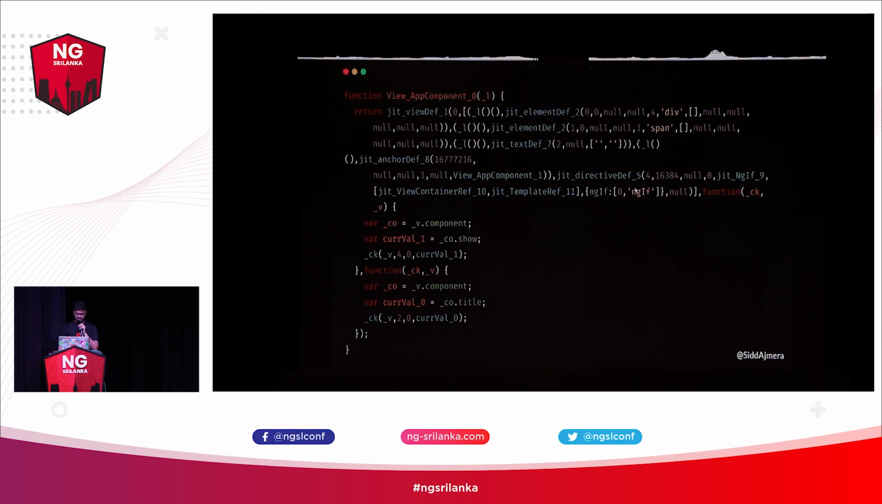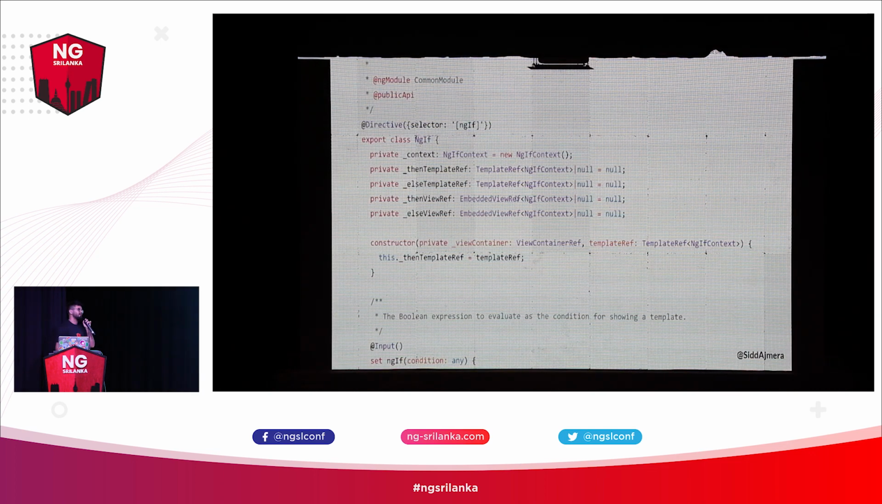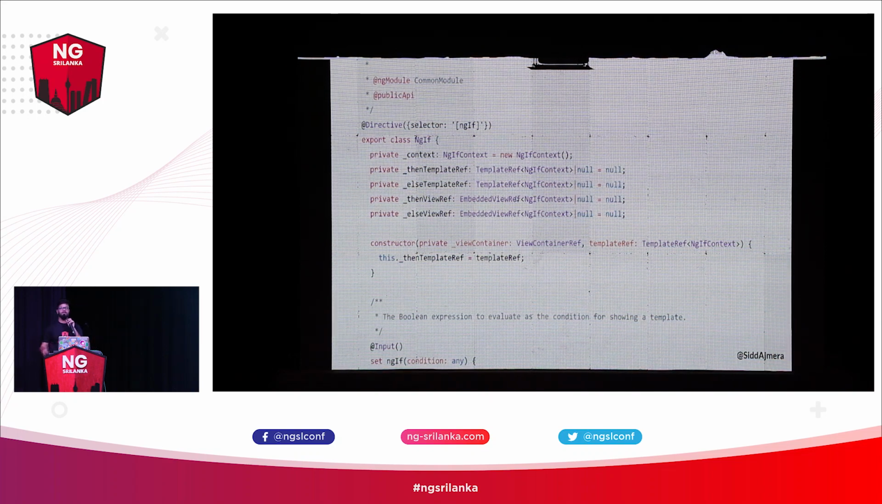Another issue is that on this particular line where the ngIf is getting created, there are two things that I see here: the ViewContainerRef and TemplateRef. Now, does anybody have an idea where these two are coming from? Nobody? Okay. So these two are apparently the dependencies that ngIf has. ngIf depends on ViewContainerRef and TemplateRef to generate itself.